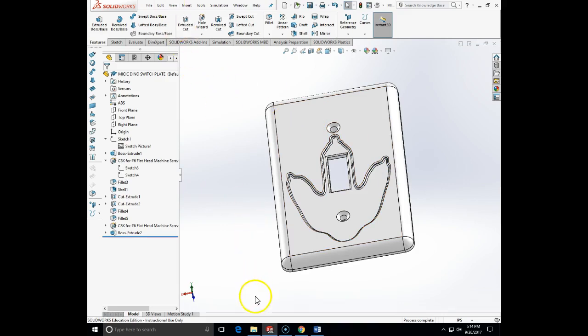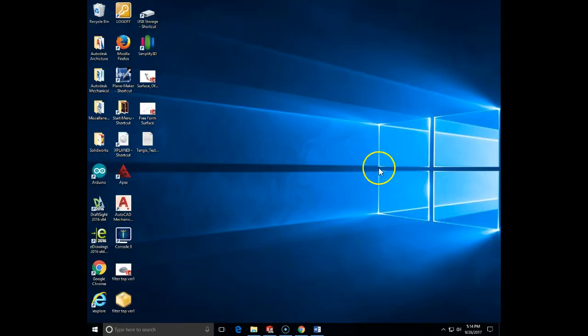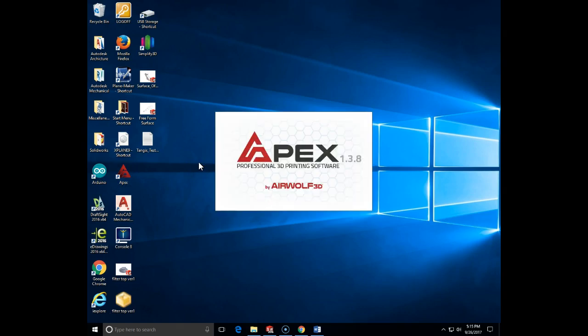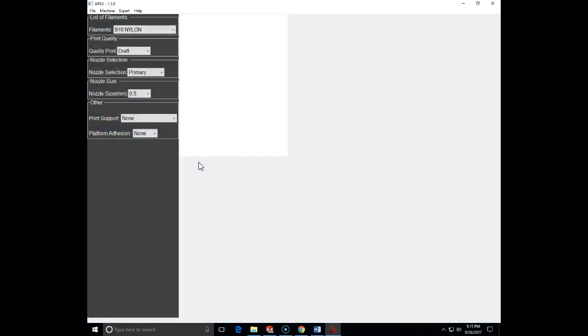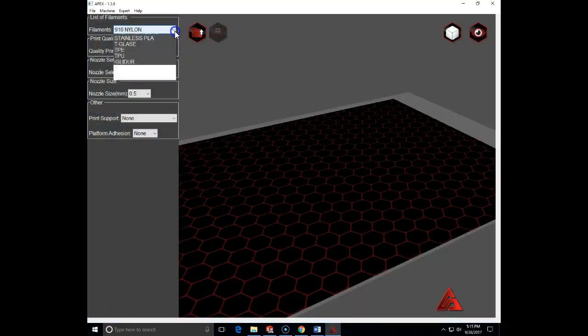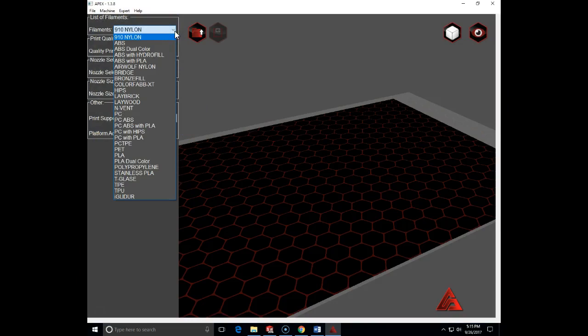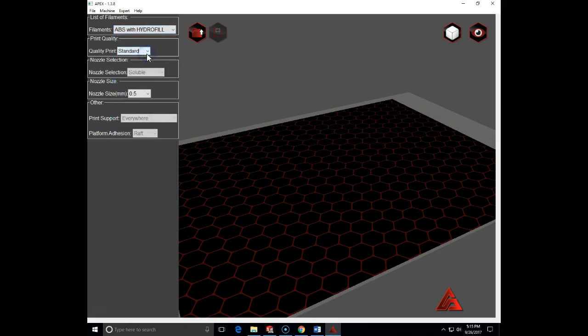So to make a 3D print, you will use whatever software you use for your 3D printer. In the case of the Airwolf 3D Axiom machine, which we have here, I will use the Apex. So I will start the 3D printing software. And we are going to choose our switch plate. We are first going to choose material. Because this switch plate is hollowed in the back, I'm going to use the soluble support, ABS with hydrophile soluble support.